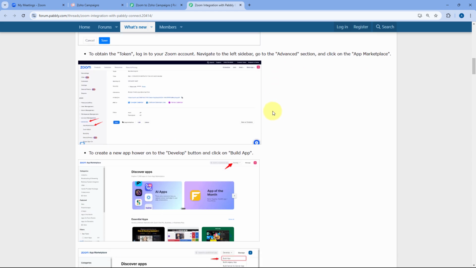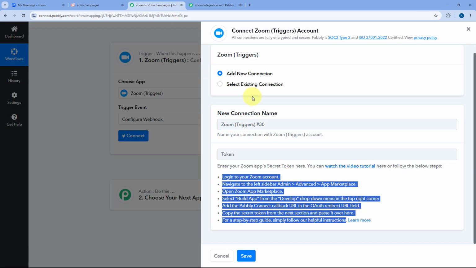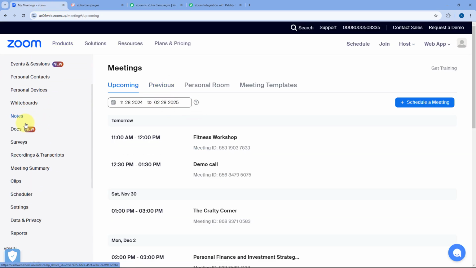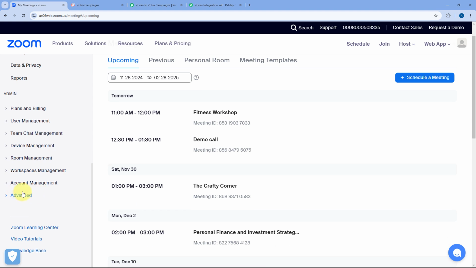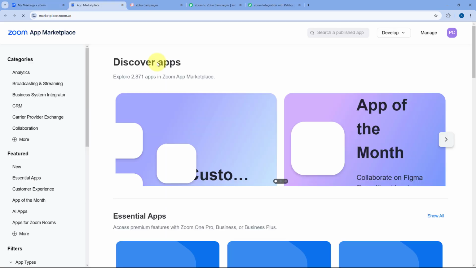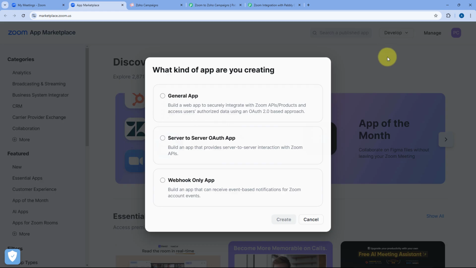So what we have to do, first we have to visit the Zoom app marketplace and we have to build an app over there. So let's get started with it. We will go to our Zoom account. After coming to Zoom, from the left sidebar, we'll scroll down and come to this Advanced tab. Under Advanced tab, click on this App Marketplace button. After clicking on App Marketplace, we will reach the Zoom App Marketplace over here. And here we have to create an app. Hover on this Develop button, click on Build App, and then select General App over here.